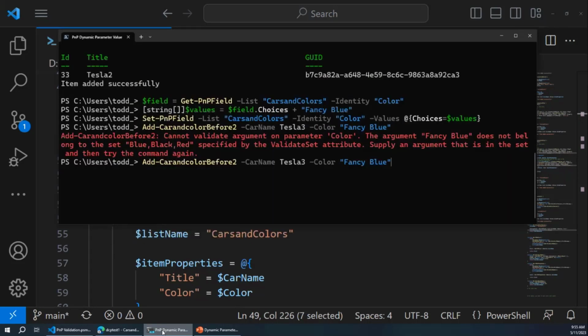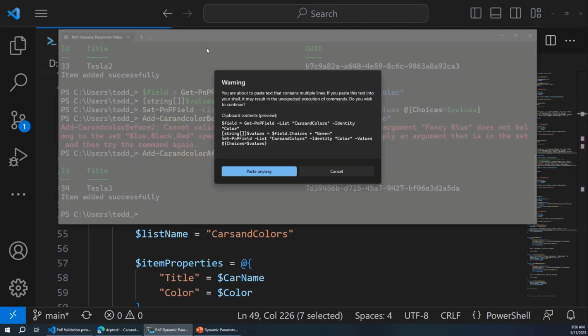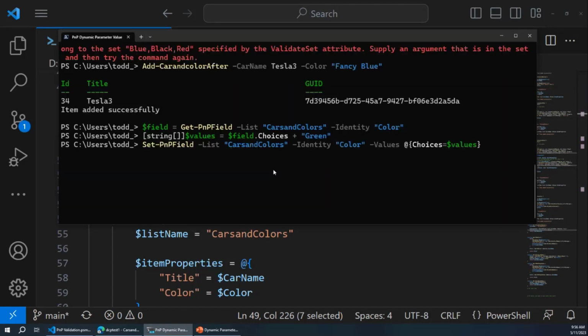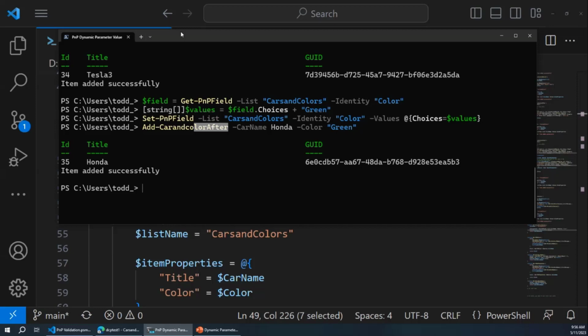So let's go out to PowerShell. We'll call this after. And it worked, and that was with me not having any code in there. Let's see what happens if I add another color. I could have canned all that. I'm going to add green. Okay, so now I've got a green color. Now let's try to add a green Honda. And I can do it, that same commandlet without any extra code.